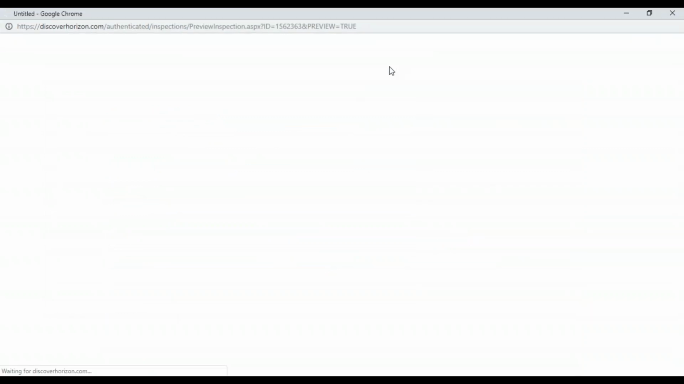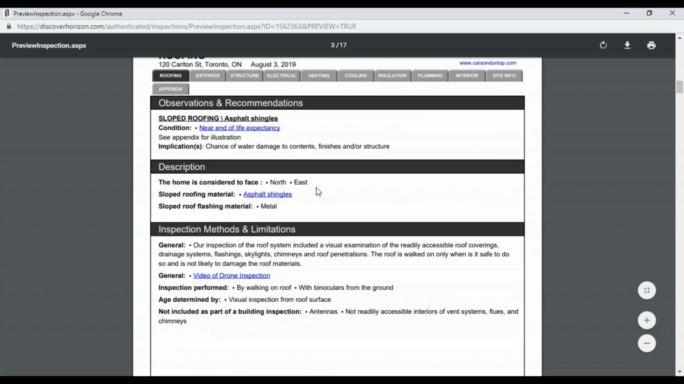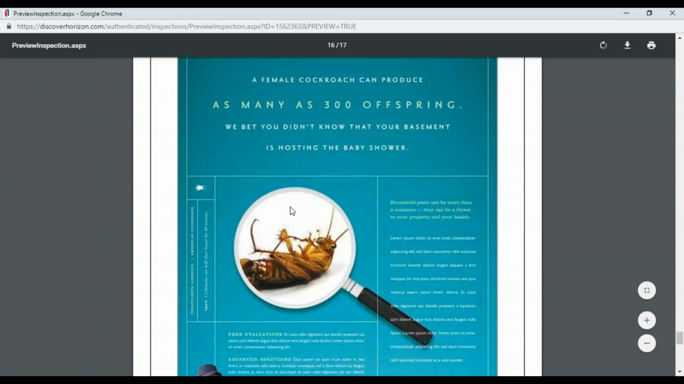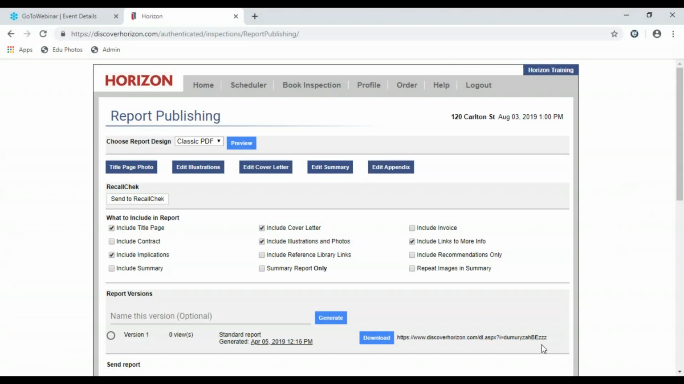So that's one of the ways that you could sort of work around that. And here you can see appendix for illustration, click appendix, there's my illustration. So that's a way that you could incorporate your own illustrations moving forward until we have a better solution.